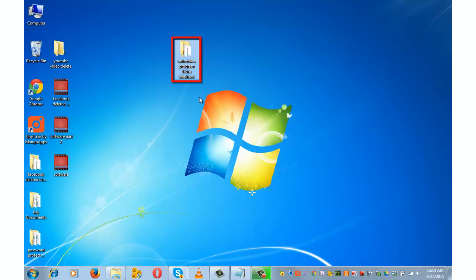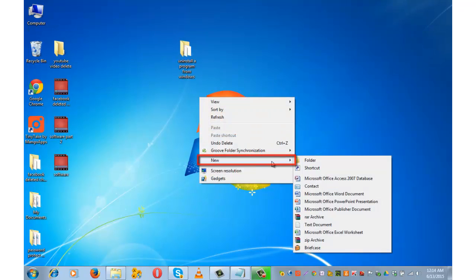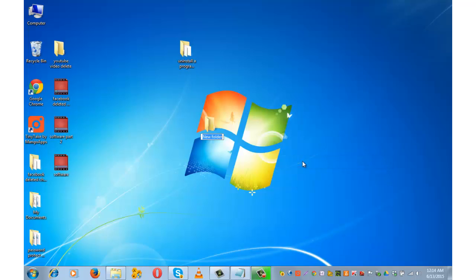I've got this folder by the name Uninstaller Program from Windows on my desktop. Let me show you how to password protect the same. The first step that I need to take is open a new folder and save it on my desktop. Let me name it as test folder.